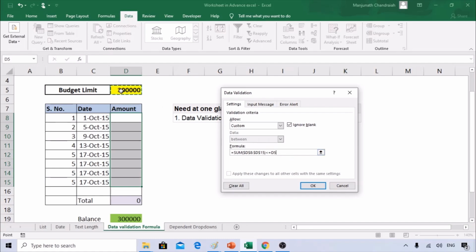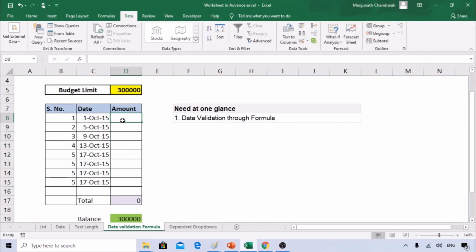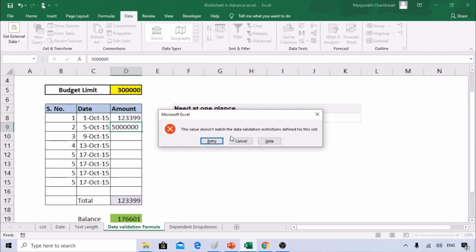So we need to lock this cell because it's D5. So we are going to lock this cell using the F4 function. Click OK. So now if you update 5 lakhs, it will throw an error because it is exceeding the budget limit.